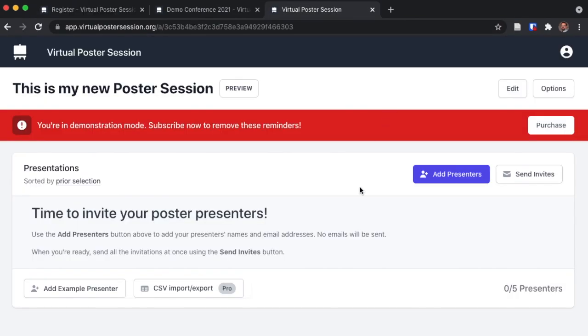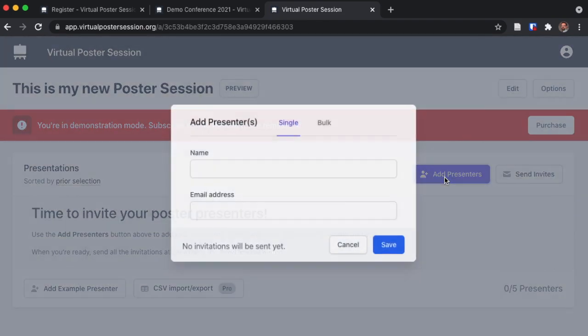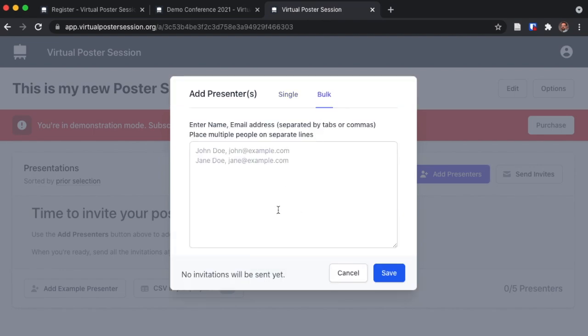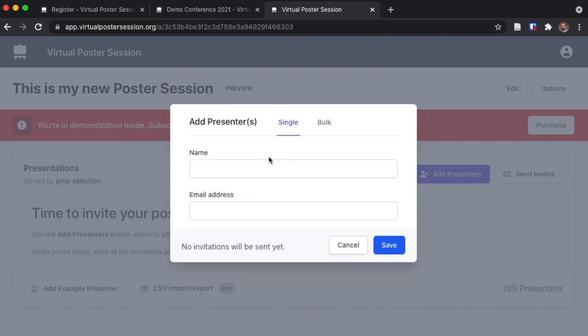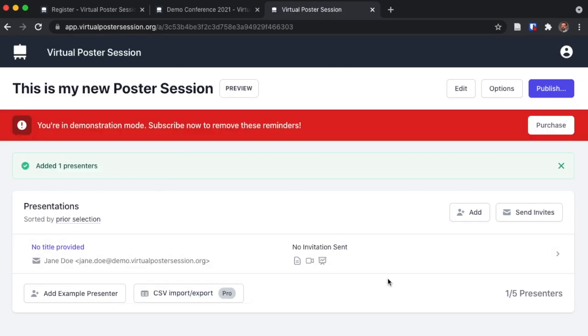After creating your session, you'll end up in your custom dashboard. From here, you'll be able to see all of your presenters at a glance. Adding presenters is easy. Click on the button and you can add them one at a time by providing the name and email address. Or you can add them in bulk by copying and pasting a large list of names and emails. For now, I'll just add one presenter.